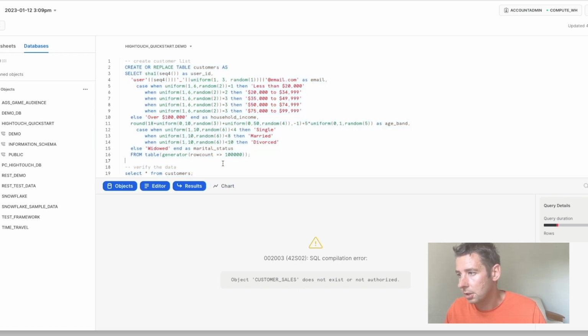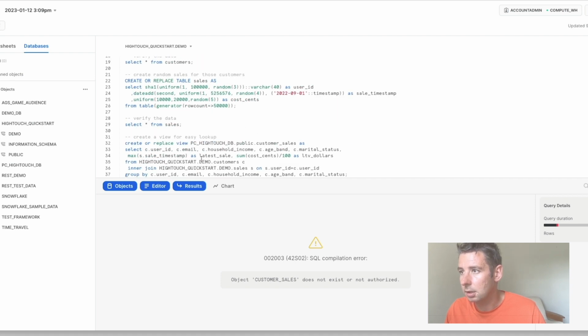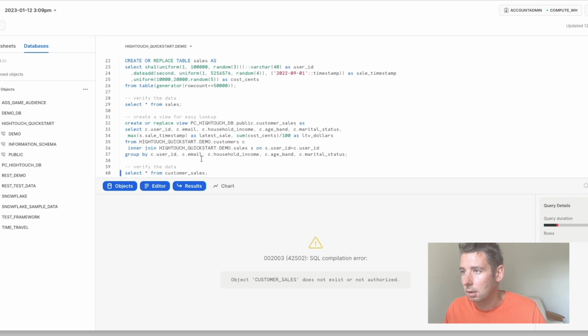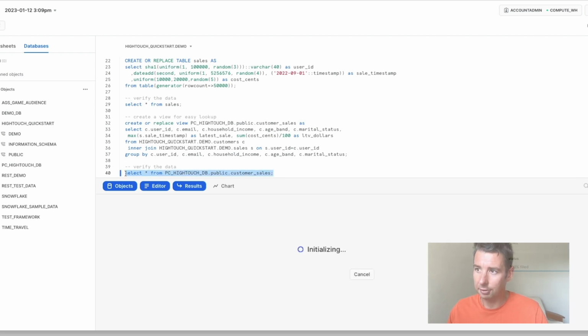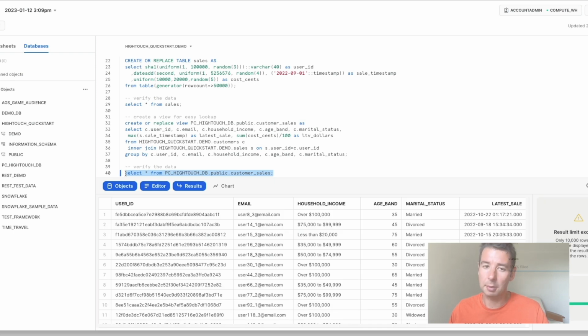It says object customer sales does not exist or is not authorized. So let's just go down to here. And the reason for that is because everything else here is being qualified with the database and schema name, but this select statement hasn't. And because I'm in the demo schema, within the Hightouch Quickstart database, it doesn't recognize that object. If I fully qualify that, execute that select statement, now we get that.